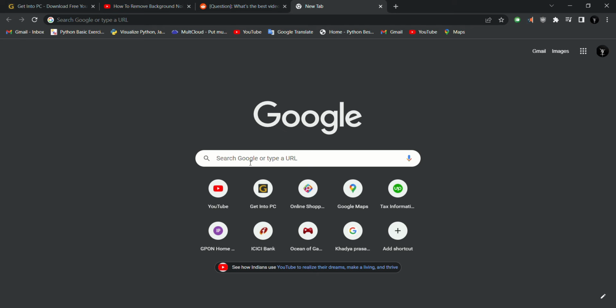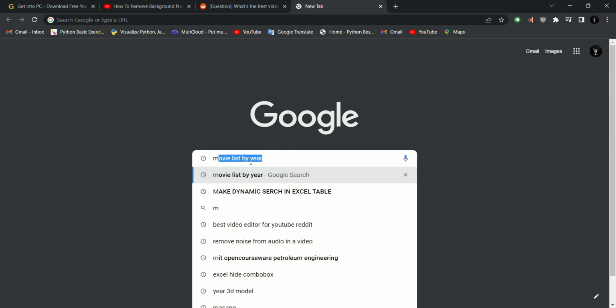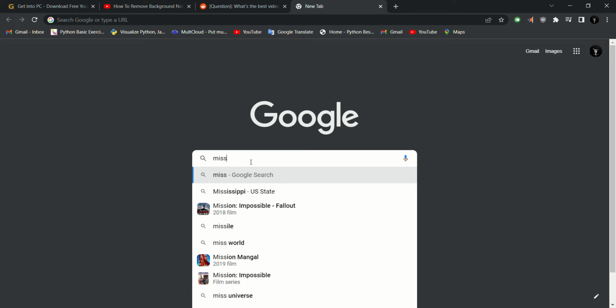So for example, if I want to search Mission Impossible, I will write mission and now you can see that Google has suggested me Mission Impossible and all other things related to what I typed in the search box. Just like that, our Excel will work based on the data I have fed in.